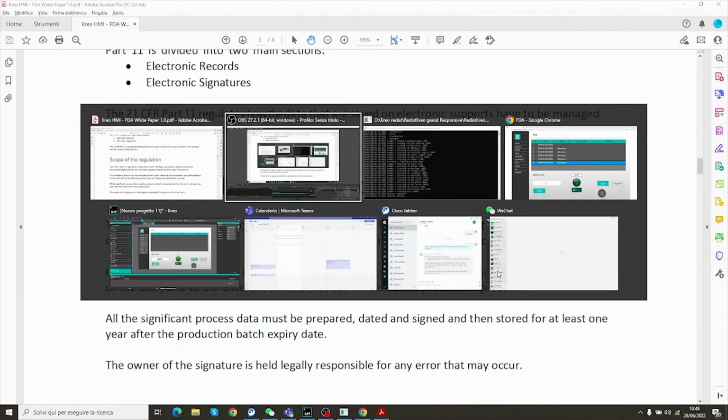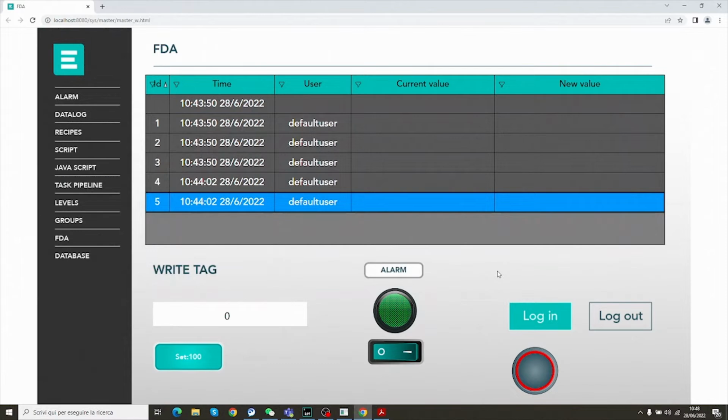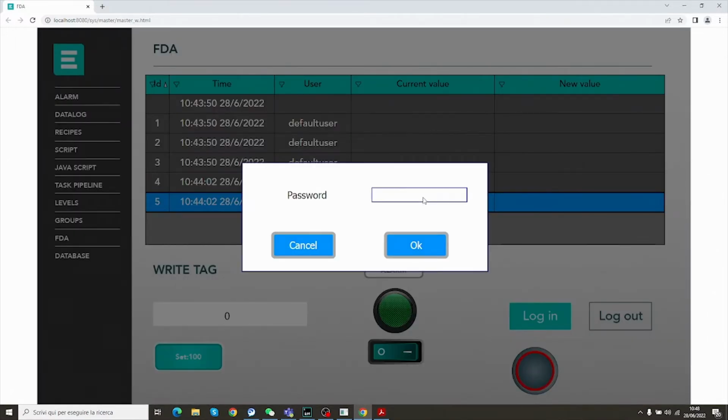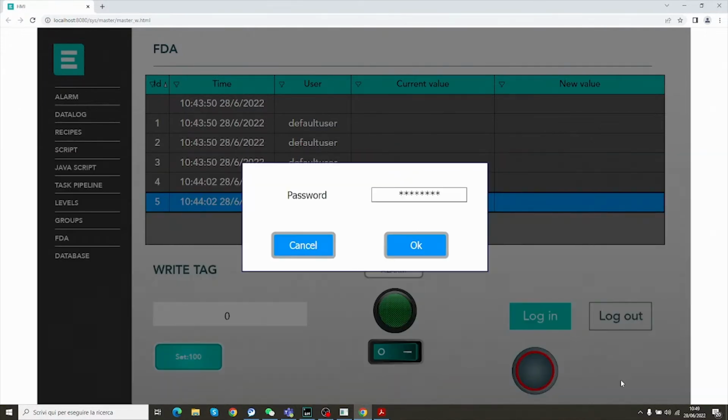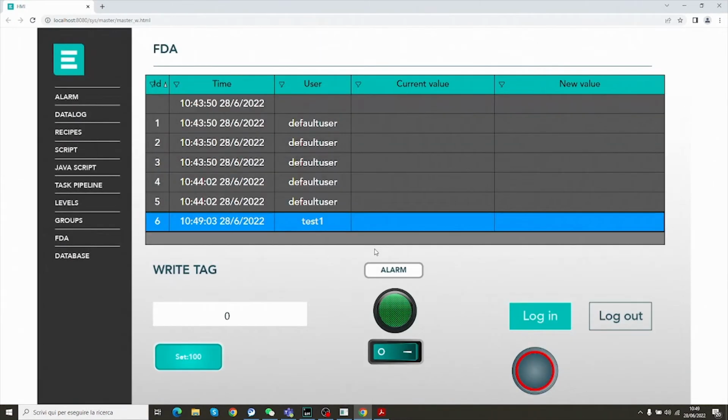Now we can go to the Creo HMI application. For example, here we have a specific page which is displaying the logging of all the operations that have been performed since the very beginning, since the application started up. Now we can log in with a specific user, for example test 1, 2, 3, 4. Okay, so the login is recorded.